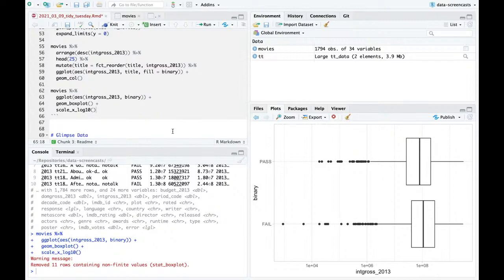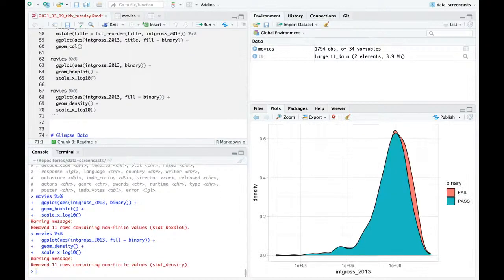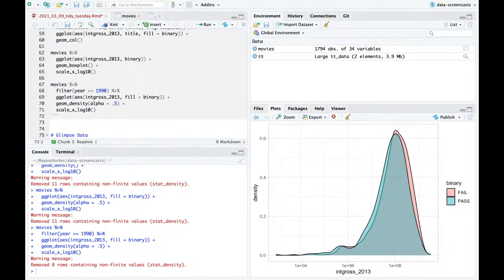Looking at it, comparing only two, maybe I'd rather have a geom density, just to really compare the distributions in a bit more detail. And geom density, let's see, fill equals. Yeah, so looking at it, there is a difference in distribution. I wonder if I filter for year, in that movies that pass are a little bit lower than movies that fail. A little bit. So if I filter for year 1990, still the same pattern. So it's not just that lots of movies in the 70s and 80s that made a lot of money were included on this list.